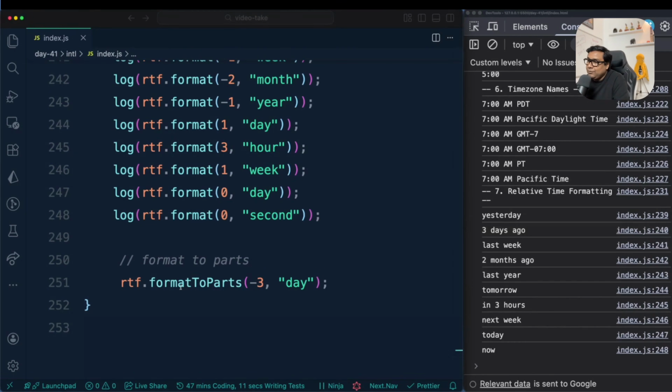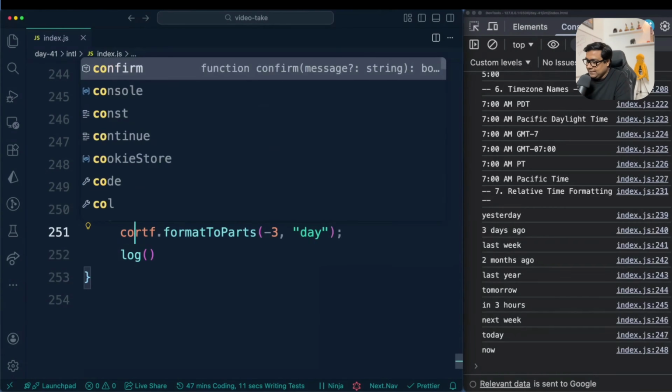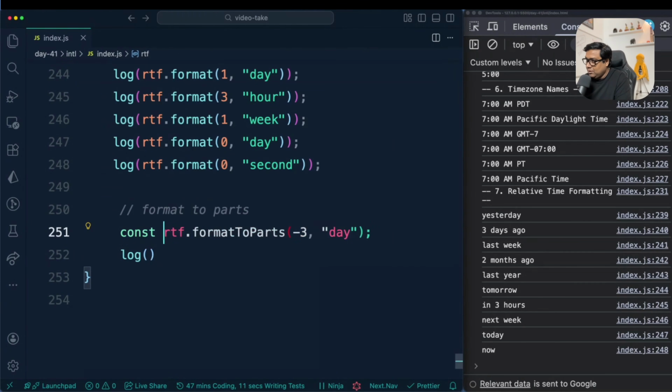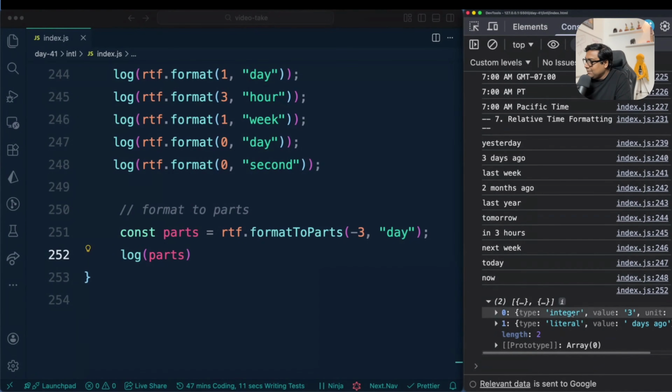But instead of that, if you call formatToParts, this does the same thing in a much safer way. So if I log, I will take this in a variable called parts and pass it over here. You see, it gives me an array of 2 elements. The first element is an integer saying 3, and the second is days ago. This is the meaningful way Intl thinks it has to be split, so that you can put the 3 into one style and days ago into another style.